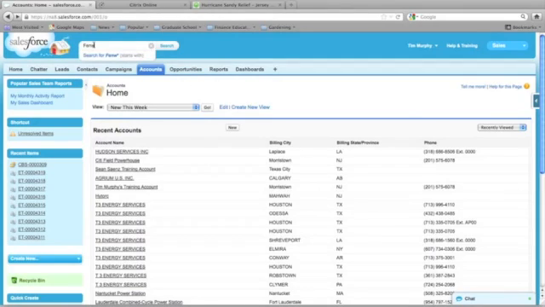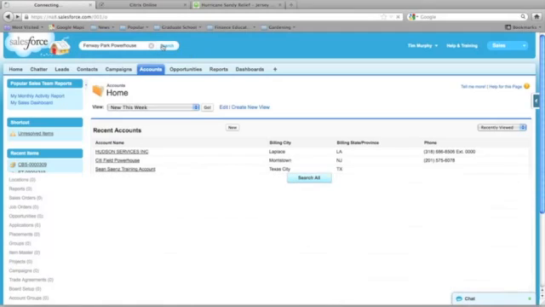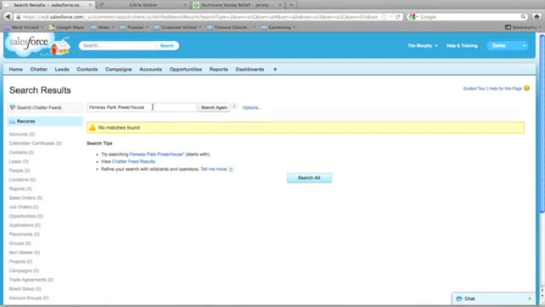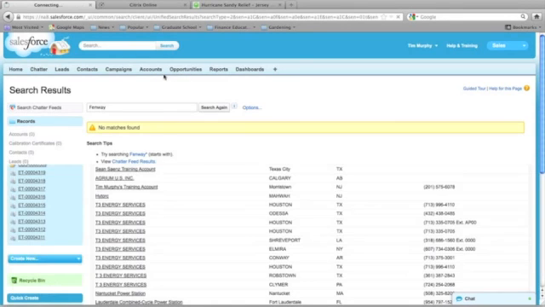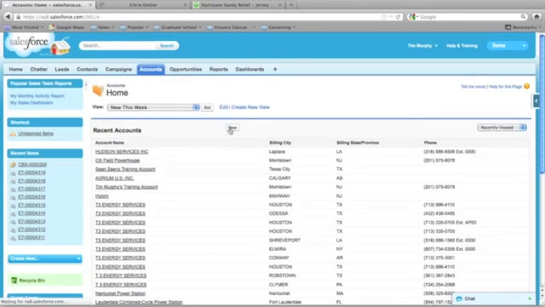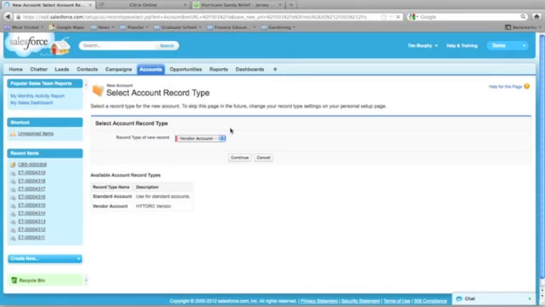The account I'm working with is Fenway Park Powerhouse. So I'm going to search for that. I don't see any results, so I'm going to employ a less is more approach. Less words, more results. Click search again. And I still don't have any results, so I'm confident that the account doesn't exist in our database and can move forward by clicking the new button to create the new account.